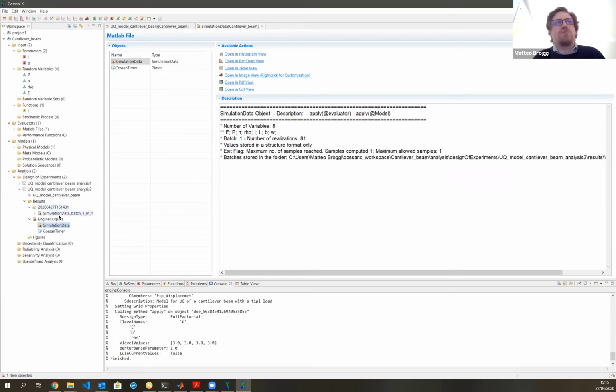In the next steps, when we start doing probability of failure estimation, we will have, in addition to the simulation data, also an object like a probability of failure object. Or if we do an optimization, you will see also an optimum object, and so on.